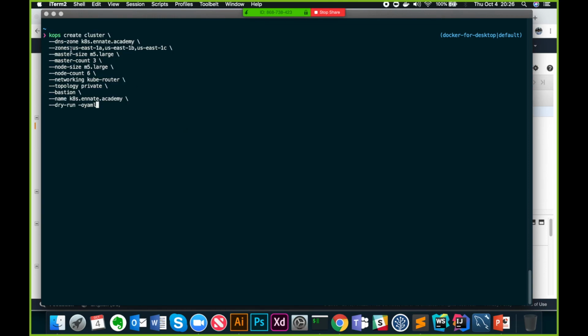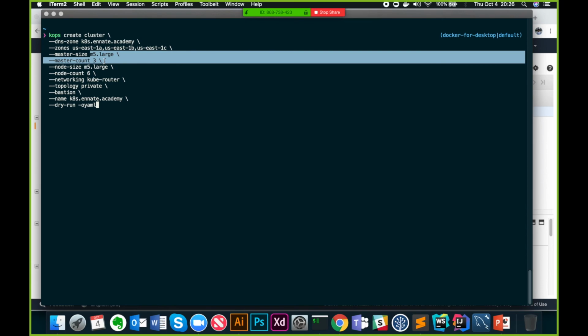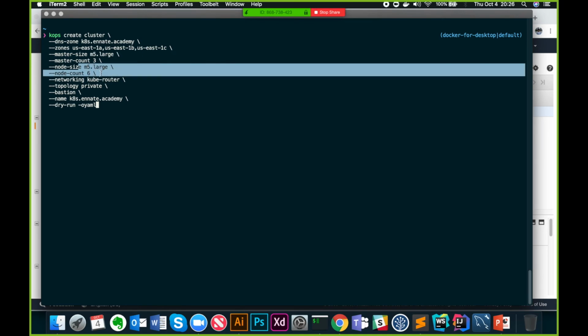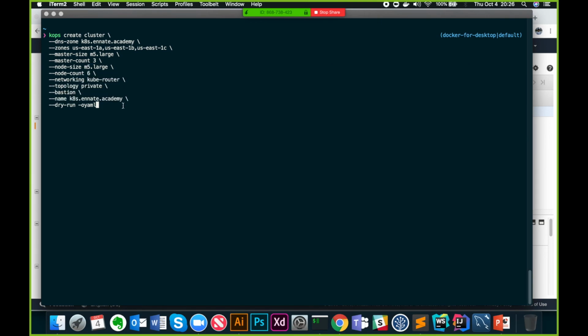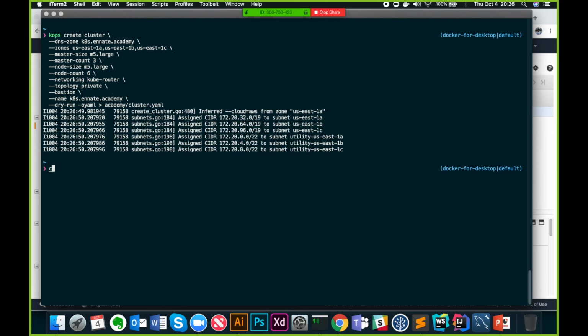I said, you know what, I want 3 zones to be targeting, 1A, 1B, and 1C in the US East 1 region. I want 3 masters of the type M5 large. I want 6 nodes of the type M5 large. I want to use same setup as before. And this time what I'm going to do is I'm going to just output all this to a YAML file, which I can commit to my Git repository as well, right? So let's go into this folder and cat on this.